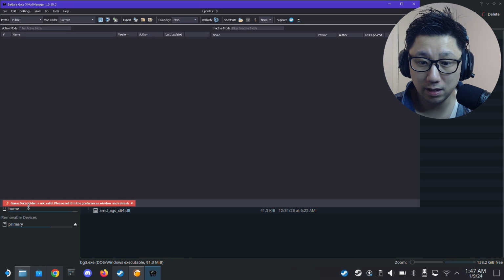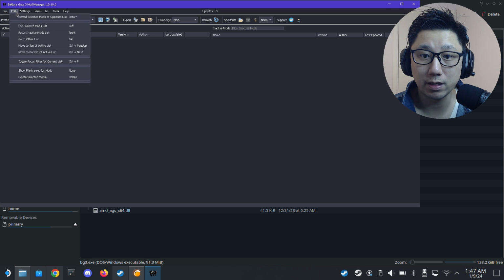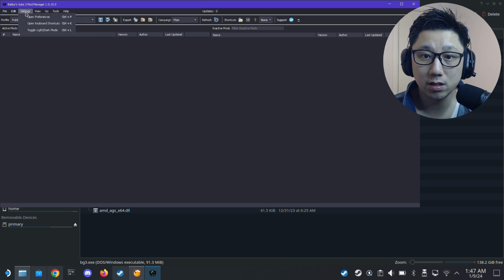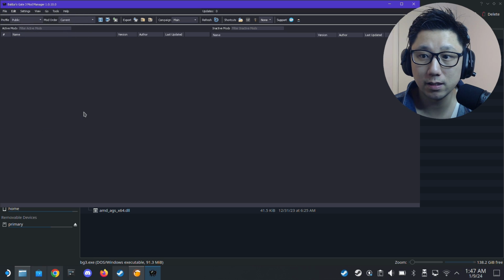Okay, so "game data folder not valid. Please set in preferences and refresh." Okay, let's see how we can refresh this. Can we refresh? Refresh mod updates. Okay. So I refreshed it.